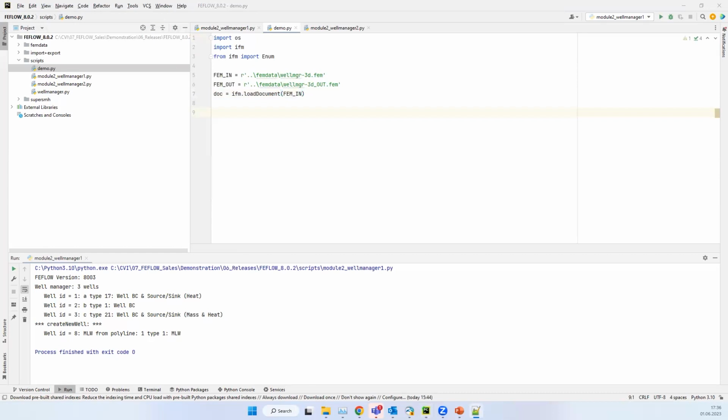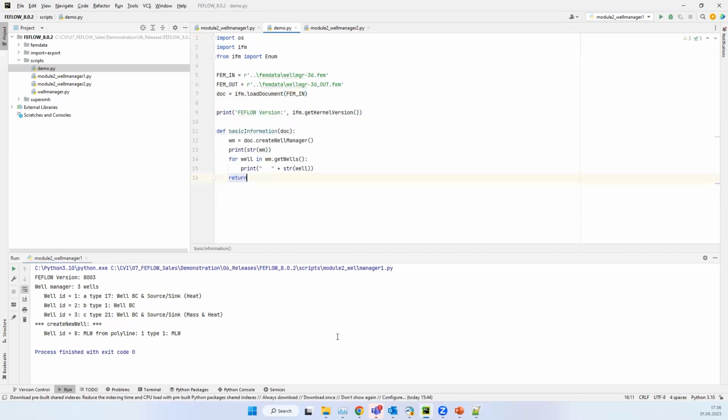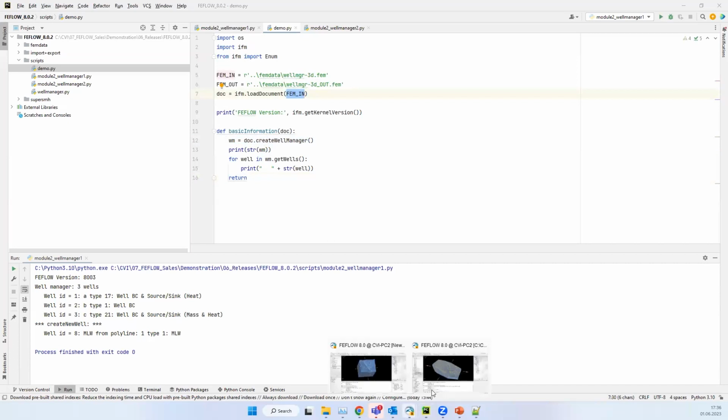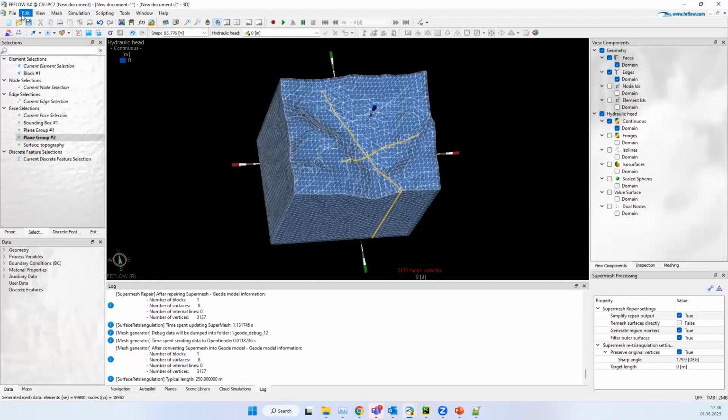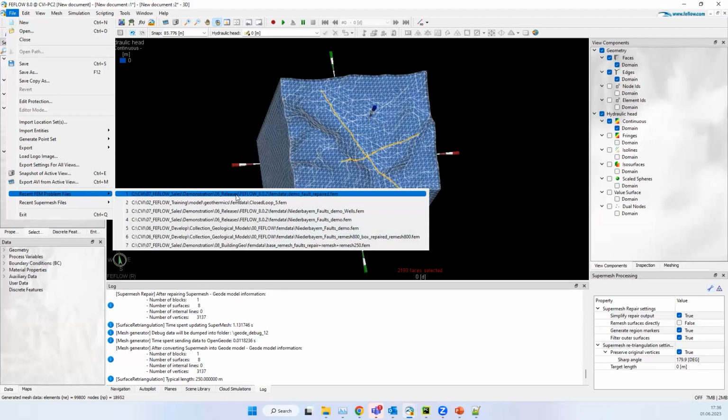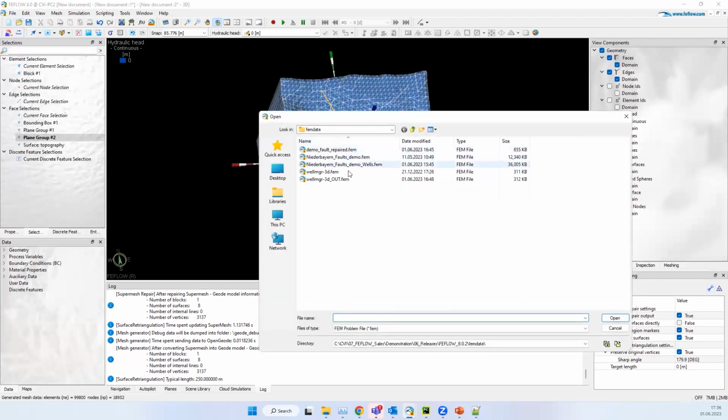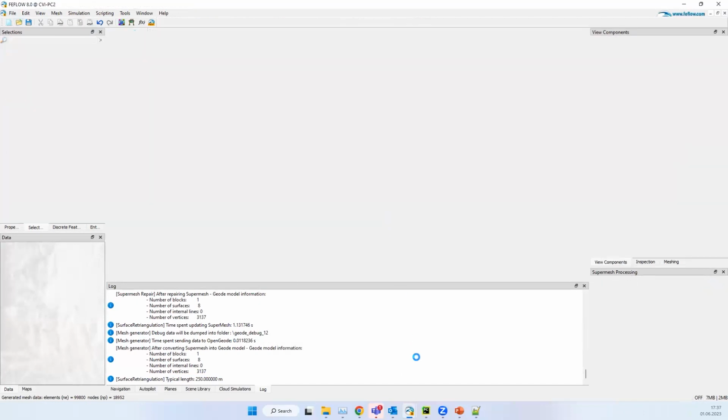Then I'm going to build a function to ask how many wells are in the file, and this is how the well manager starts. So .document points to this FEM document here, called well MRG 3D. It's a document that we can also open at the same time in FEFLOW, so that we can see what is there. It's not a good file. This one. No.